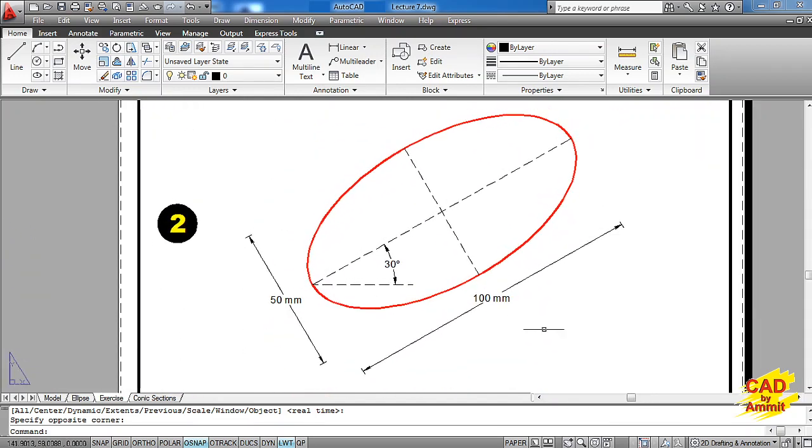Exercise number 2. In this exercise, friends, you are going to make another ellipse having the major axis length as 100 millimeters and the minor axis length as 50 millimeters. But the major axis should be at an angle of 30 degrees. I hope, friends, you understand the polar coordinate system. You can take the help of the relative polar coordinate system that we have already covered in the previous lecture. If you have not gone through that lecture, I have already given the link in the description.